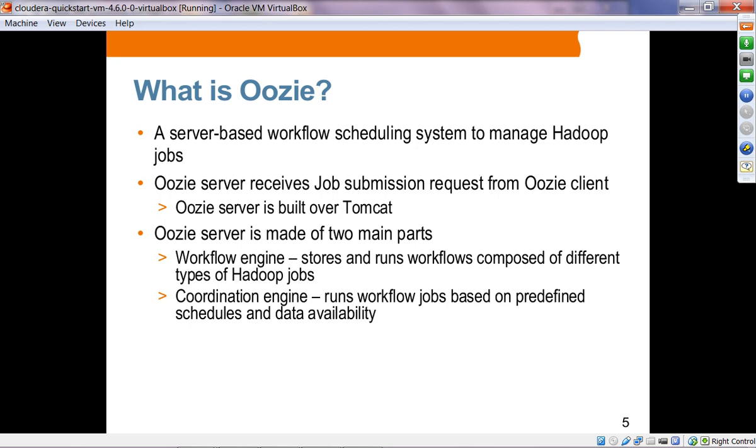So Oozie is a server-based workflow scheduling system to manage Hadoop jobs. Okay, and the Oozie server is actually built on Tomcat. So it receives job submissions from clients, and then it will perform these jobs in a controlled and scheduled manner. So the Oozie server is made of two main parts. One is the workflow engine. This workflow engine stores and runs workflows composed of different types of Hadoop jobs.